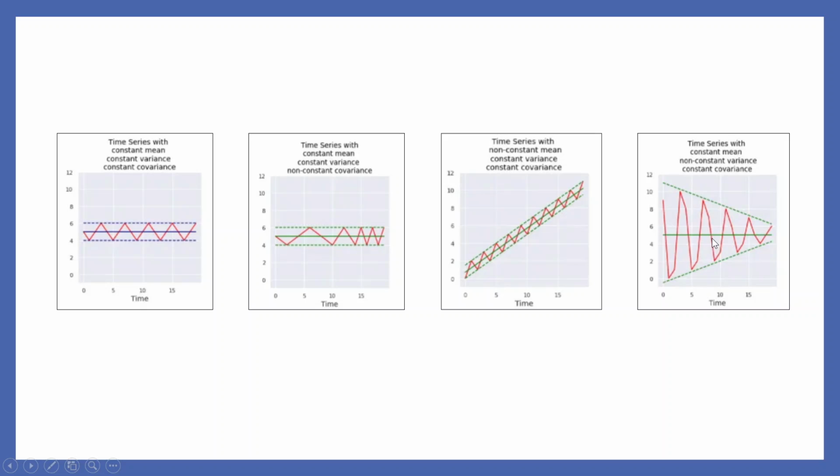The last example, time series with constant mean, non-constant variance. The distance between the green dotted lines is changing, and therefore it's a non-constant variance. Constant covariance. The distance between the red lines is constant, and therefore it is a constant covariance. So the first is an example of a stationary time series. Second, third, and fourth are examples of non-stationary time series. With the help of some transformations like log and difference, we will convert the non-stationary time series into stationary so that we can apply the ARIMA models.